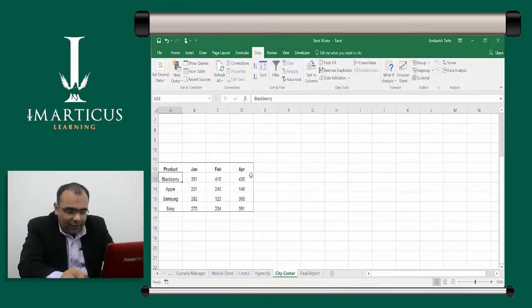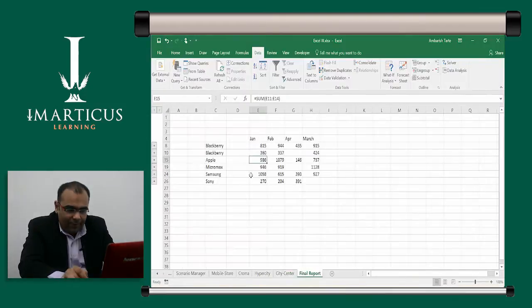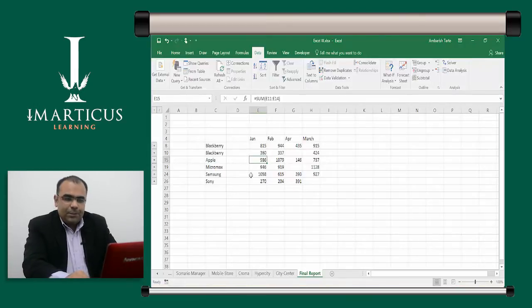Now let's go to the final report. I had purposely induced a space in the BlackBerry of one of the sheets just to highlight the importance of spellings in Excel. Even a space can make a huge difference. Now in spite of removing the space, you can see in the final report there is absolutely no change that has happened. It shows the same report.